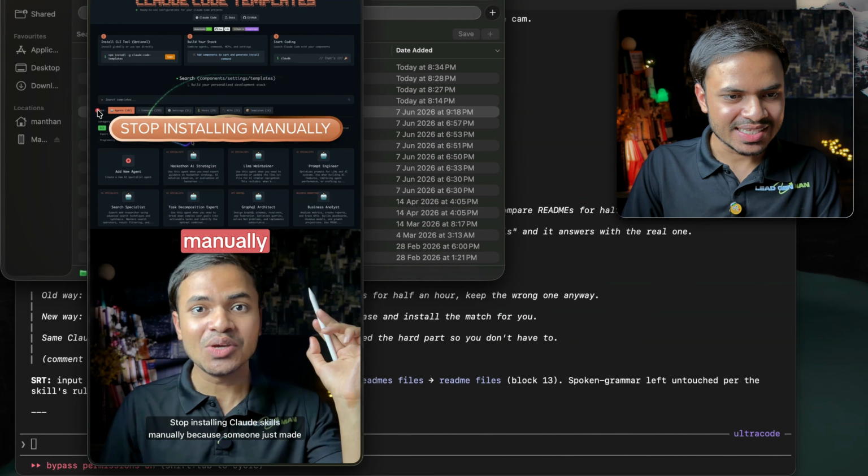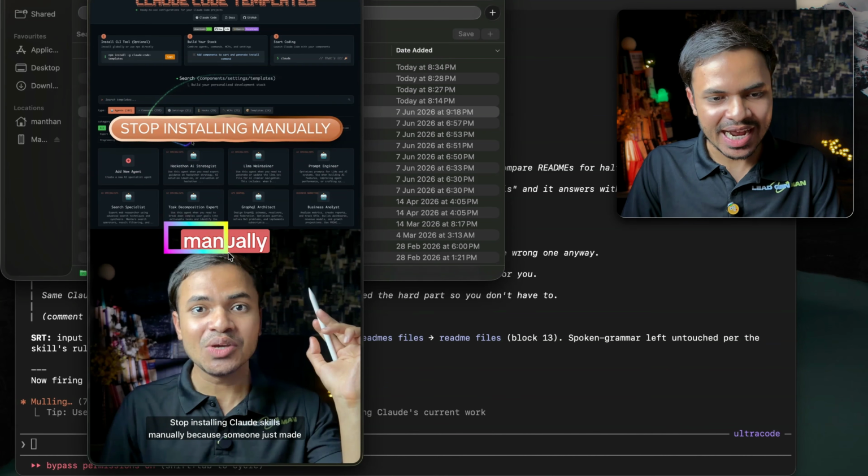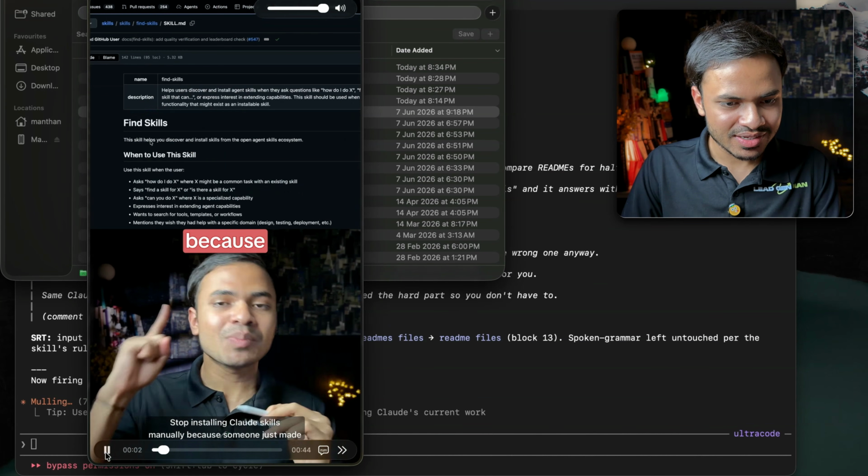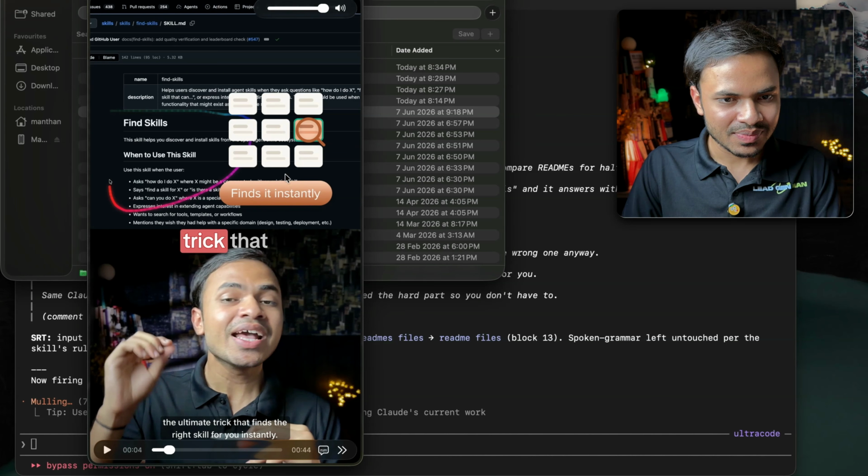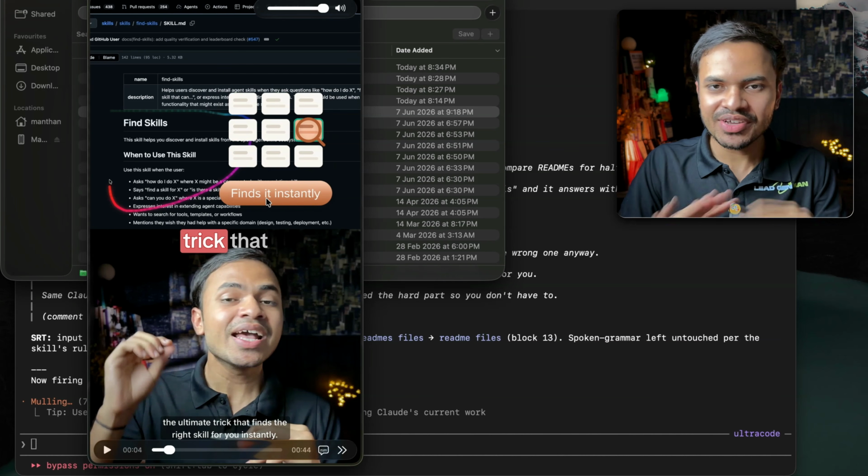Here you can see this is the reel overlay. These are subtitles. Because someone just made the ultimate trick. These are custom illustrations, everything done.